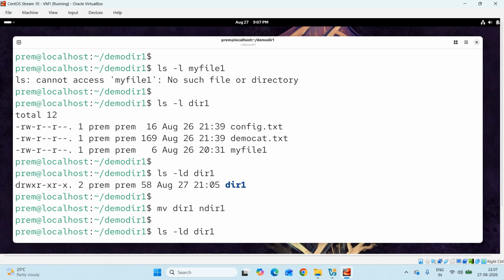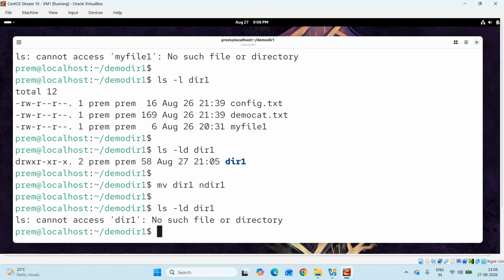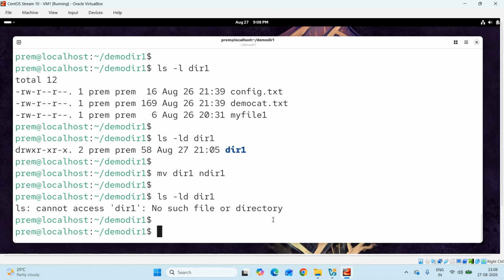ls -ld dir1. It will not be available, people. This directory with the name dir1 will not be available in the present working directory, and I'll get an error message for this command indicating that there is no such file or directory with the name dir1. Yeah, I got that error message. However, if I run this command ls -ld ndir1, oh sorry, ndir1, because that's the new name. That is the new name for the directory that was earlier having a name of dir1.